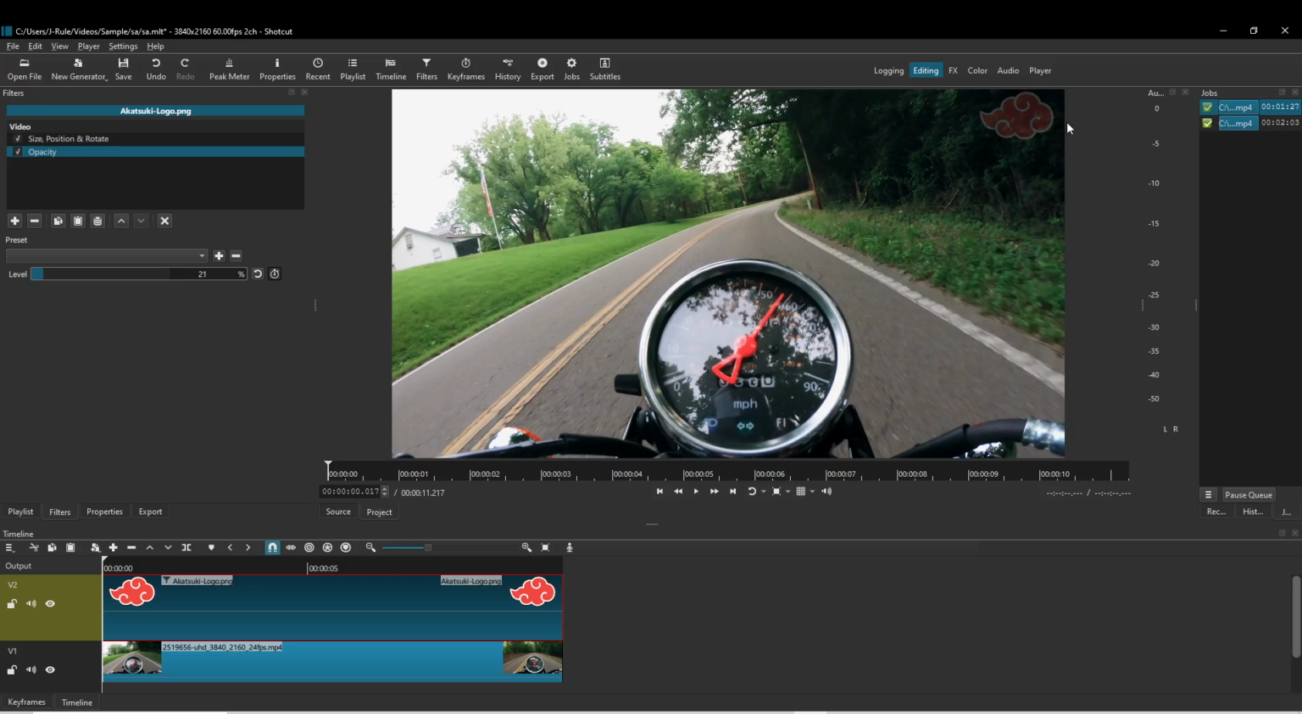That's it. You've added a logo or watermark to your video in Shotcut using a dedicated video track, the Size, Position, and Rotate filter for placement, and the opacity filter for a polished, subtle look.